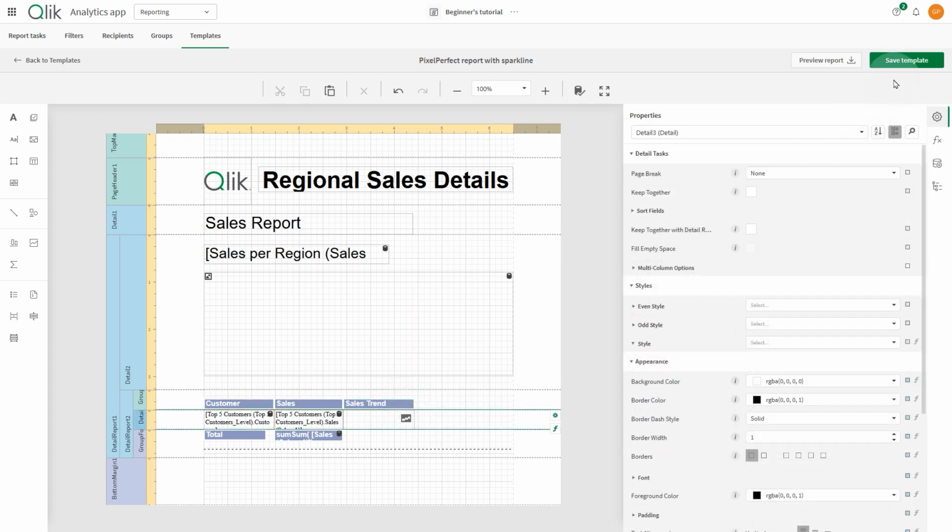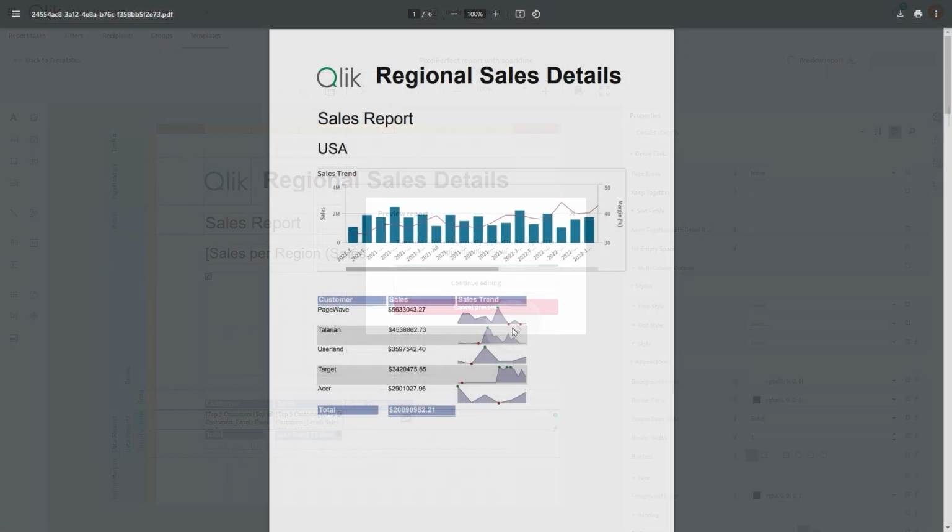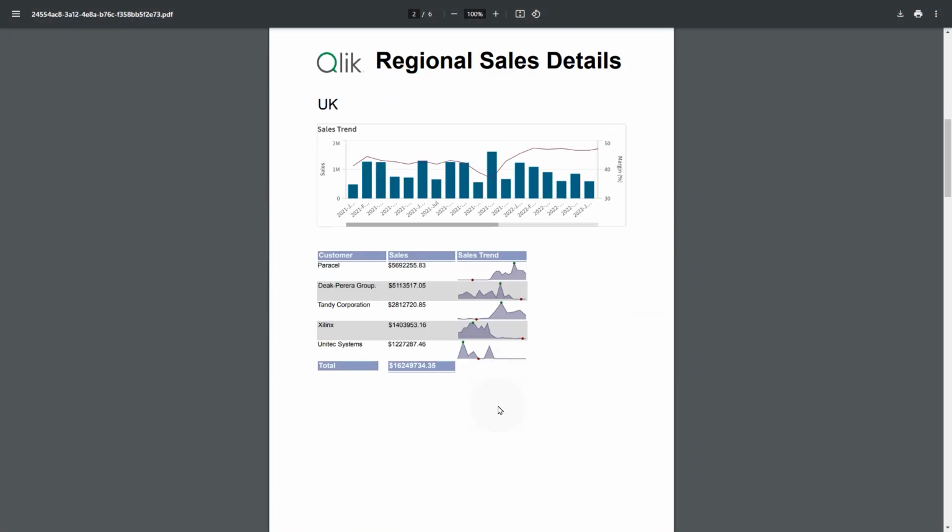When you're finished, save the template and preview the report. And here's the result. The sparkline now appears as a column in the native table.